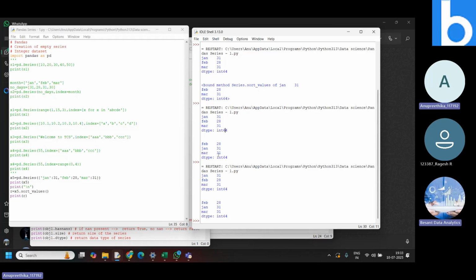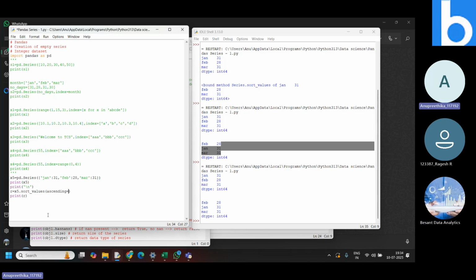No, it is sorting only, na? Yes, it is already sorted, I think. No, ascending order, ma'am. You put sort underscore values and put ascending is equal to false inside the bracket. There you put ascending is equal to false. Now run it.